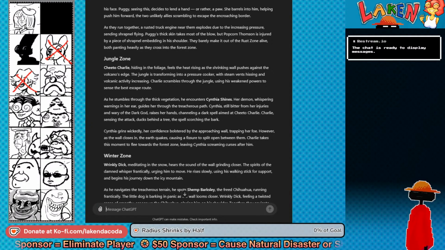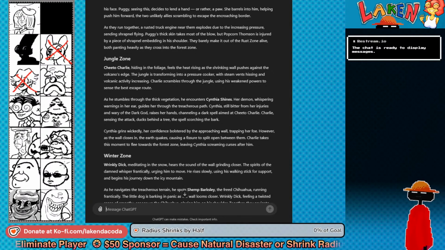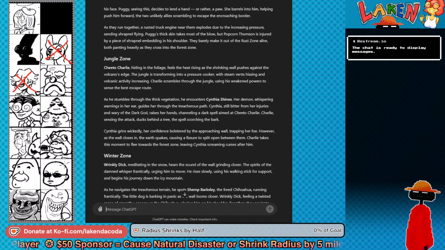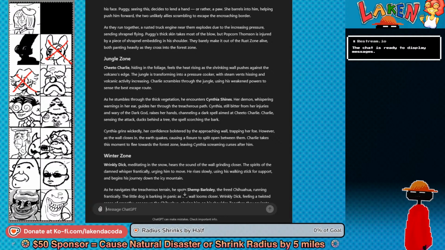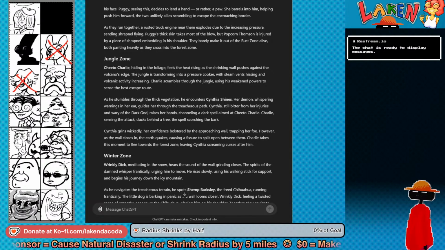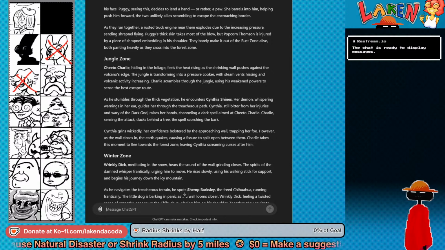As he stumbles through the thick vegetation, he encounters Cynthia Shines. Her demon, whispering warnings in her ear, guides her through the treacherous path. Cynthia, still bitter from her injuries and wary of the Dark God, raises her hands, channeling a dark spell aimed at Cheeto Charlie. Charlie, sensing the attack, ducks behind a tree, the spell scorching the bark.